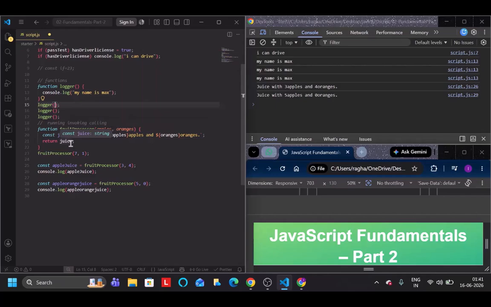Okay. A function without parameters and without any return value is called a block of code. So this part is called a block of code that we want to reuse over and over again. This block of code doesn't return anything and doesn't have any value here, it just logs to the console. It is just logging "my name is Max" thrice. That's it. It is just printing the message here.